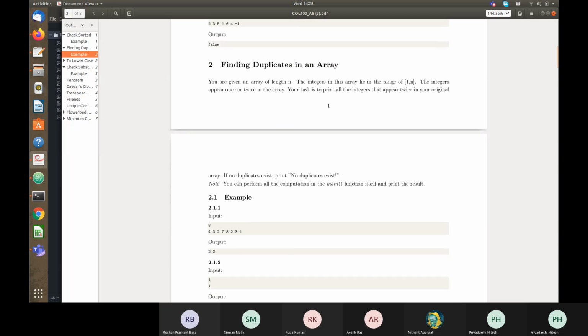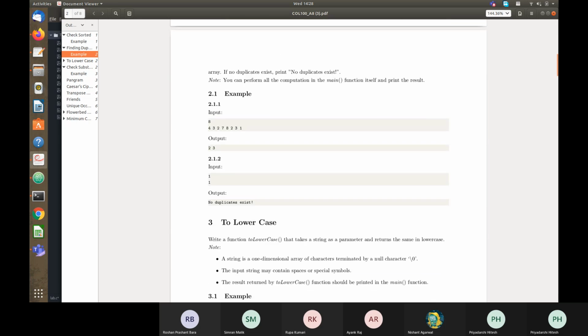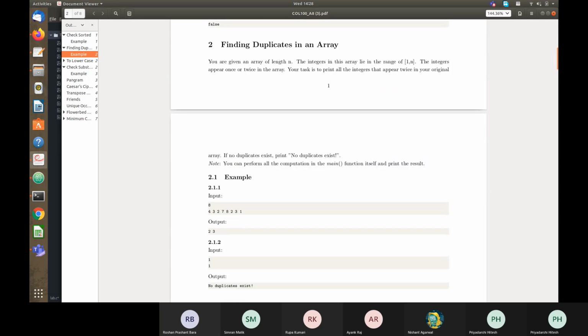Yeah, finding duplicates in array. Okay, this is one good question. So you have to find duplicates, and your task is to print all the integers that appear twice in your original array. If no duplicate exists, print no duplicates exist. So how are you guys going to approach this question? Finding duplicates.